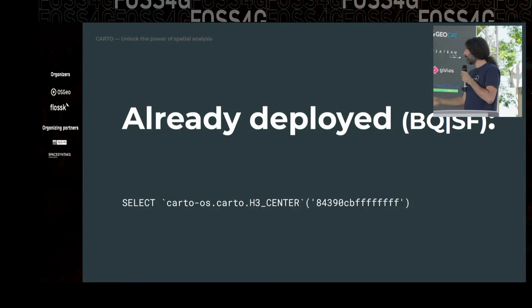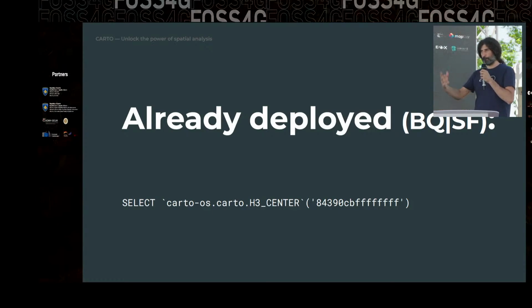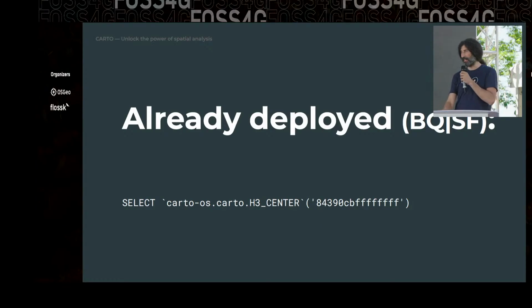So the same for Snowflake. It's already available there in the applications. I don't remember the name now, the place where you find the Snowflake applications. You can find our extension with all the analytics toolbox methods there also.